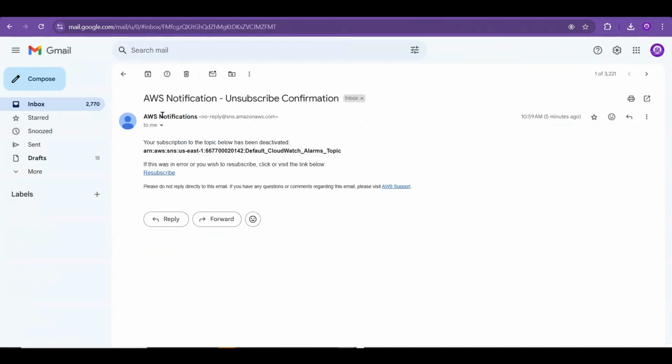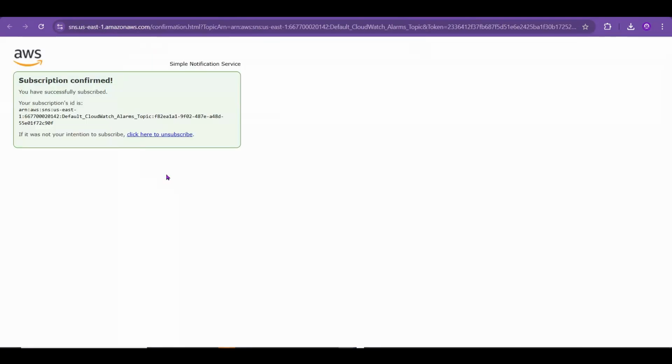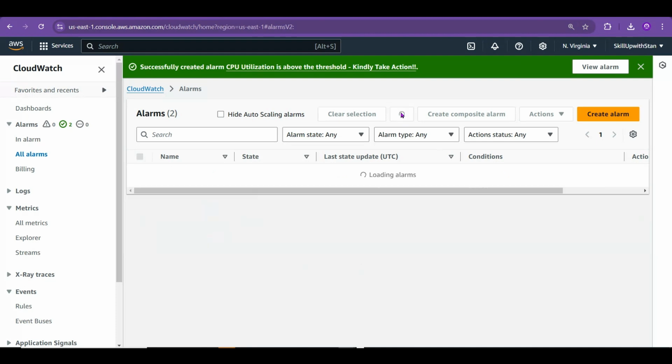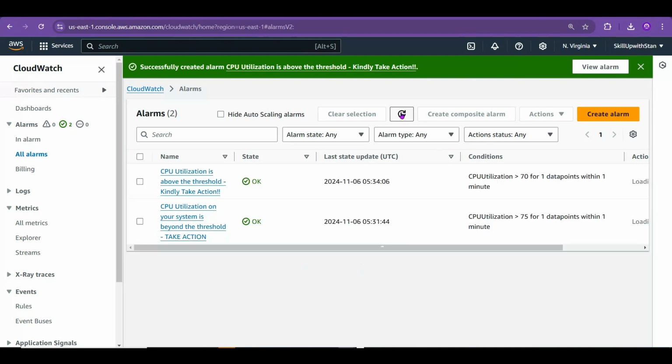I can also resubscribe it, because I have created one more alarm, so I can resubscribe for that also. If I'm using the same SNS topic for multiple alarms and notifications, sometimes it will ask us to resubscribe, because I've used it for multiple different alarms. For the first alarm, it will say confirm, and for the next one it will say resubscribe. Okay, let's give it some time. We don't have to closely monitor that.